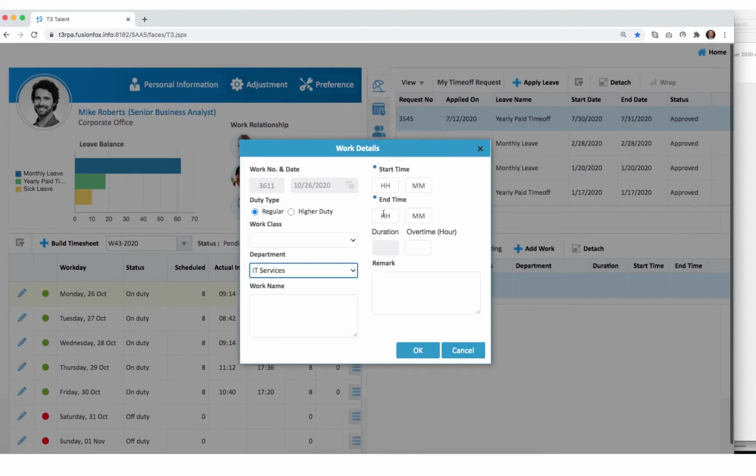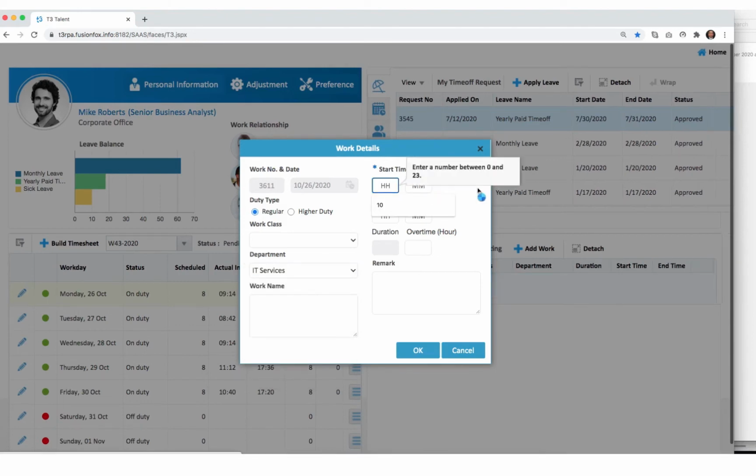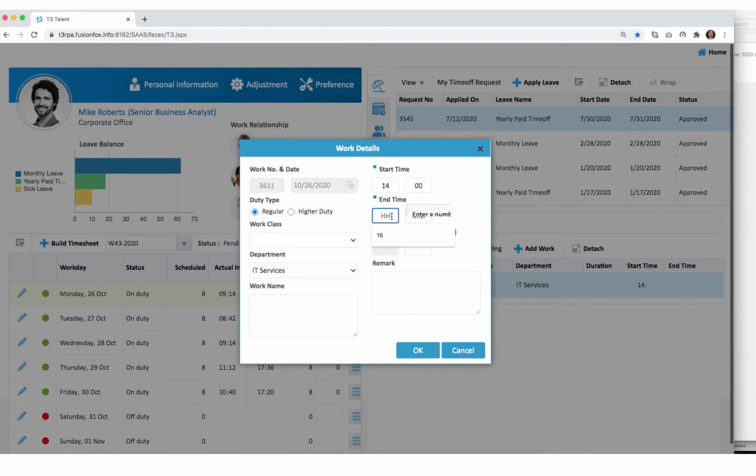The system allocates time based on segment, which is set up as the department. In the case of Mike, 3.5 hours are allocated to the IT department. Since his home department is corporate, his remaining hours will be auto-accounted in corporate.